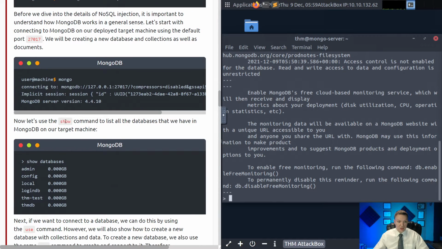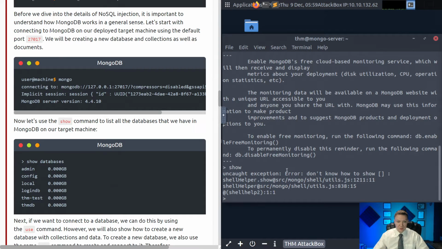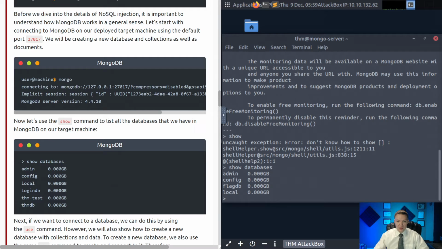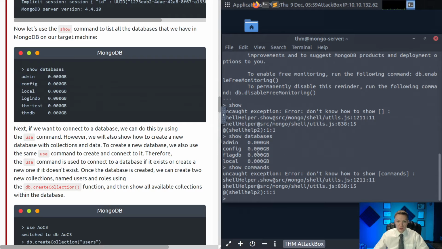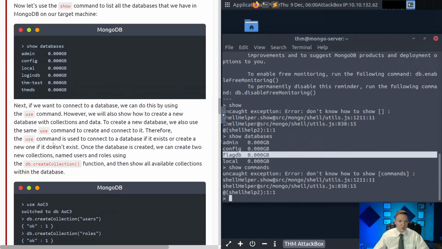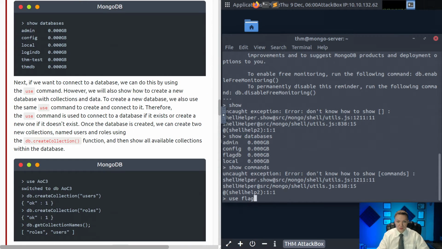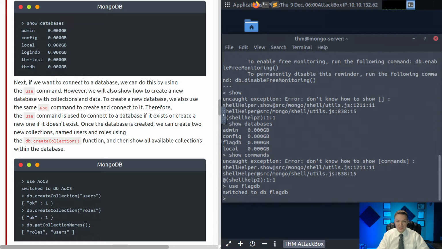So now we've got to run the show command. So we'll do that, S-H-O-W, hit enter. Oh, we have to show databases. There we go. So these are our databases right here. Oh, look, there is a database called flag database. So I bet you our flag is in there. We're going to do the use command. Use flag database. Enter. Switched to flag database.